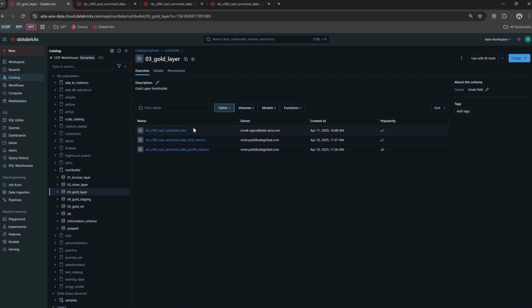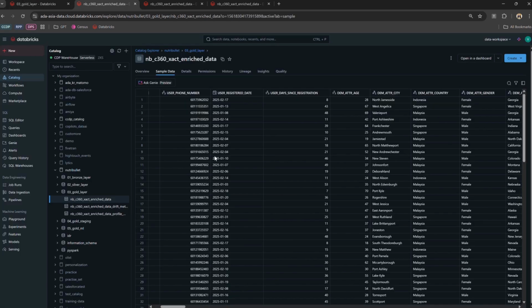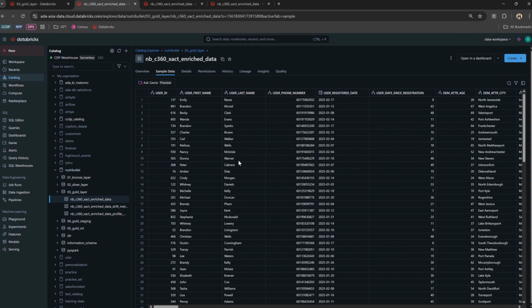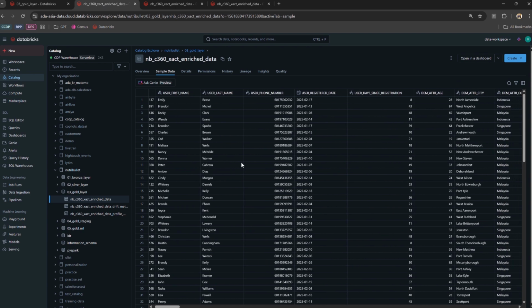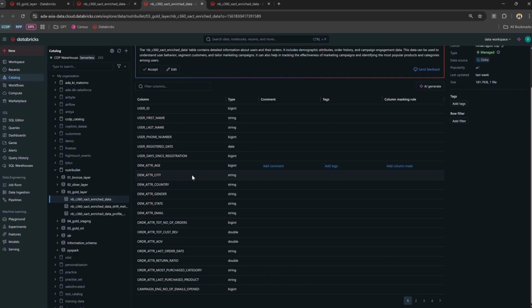The gold layer dataset you see here, NBC36 score Zact enriched data, represents NutriBullet's unified customer 360 view. Each row represents a unique customer identified by their resolved persistent ID, and each column captures a specific attribute of the customer. Some attributes are straightforward, like age group, gender, and location.